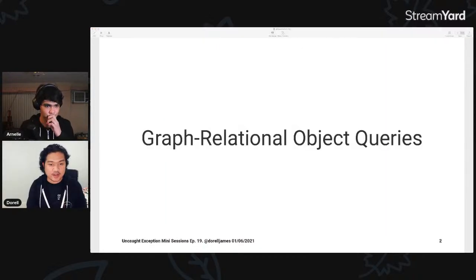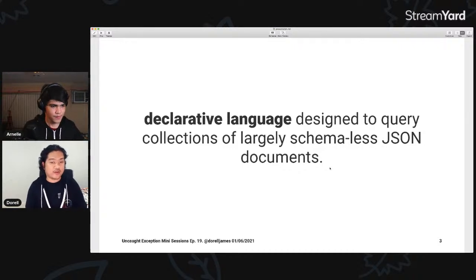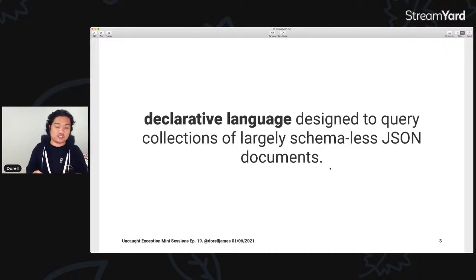So I'll be talking about GROQ. Basically, it stands for Graph Relational Object Queries, and it's a declarative language designed to query collections of largely schema-less JSON documents. So if you've been working and dealing with JSON and you hate it so much, or you just can't understand how it is structured, it doesn't make sense, you're having a hard time, this GROQ here is really perfect. It's gonna solve all your problems, guys. Let's proceed to know more.